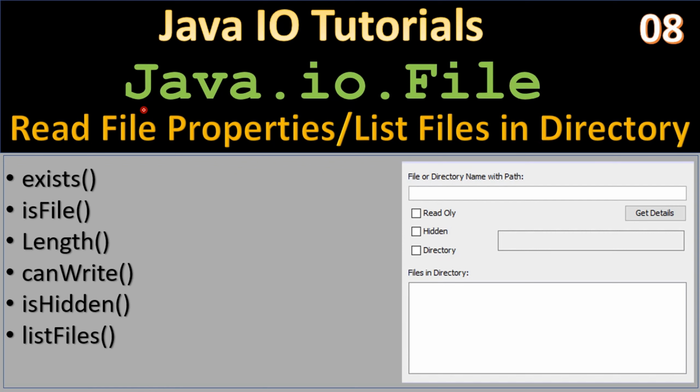In this video, we are going to look at the File class in the java.io package. Using this File class, you can read file properties and list files in a directory. So we can do both. The name here is File class, but the File class can represent a file as well as a directory.